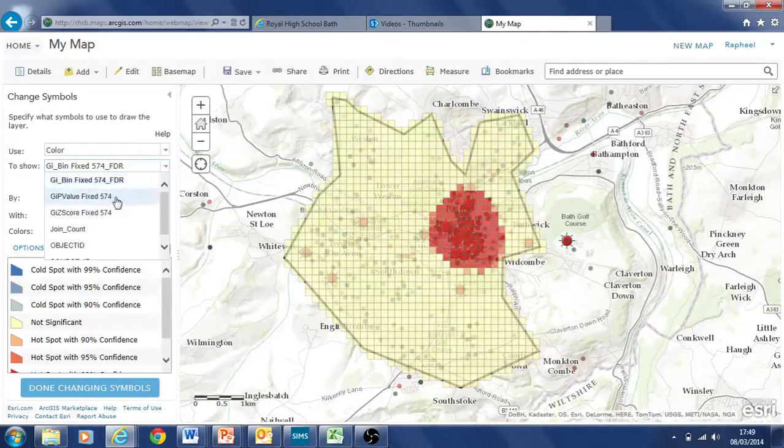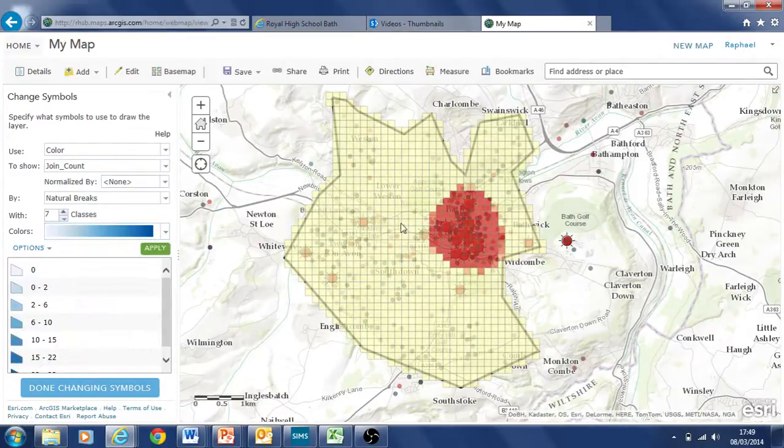But there are other ways I can display the data. For example, I could just do what's called a join count. For every square that's here, the tiny grid squares that the fishnet tool has created for me, it just counts the number of dots within them.